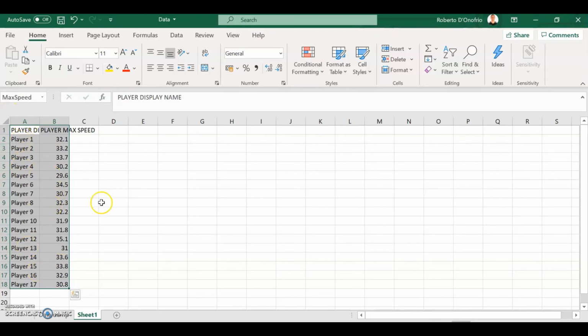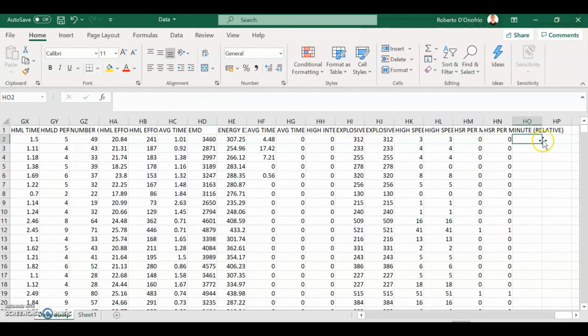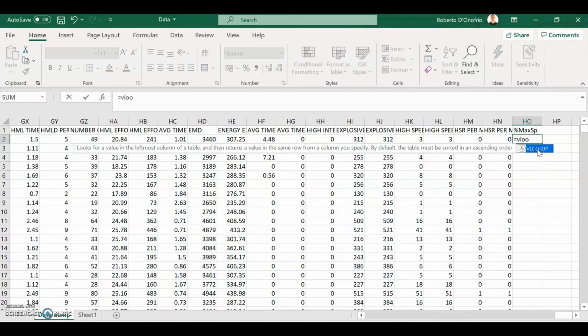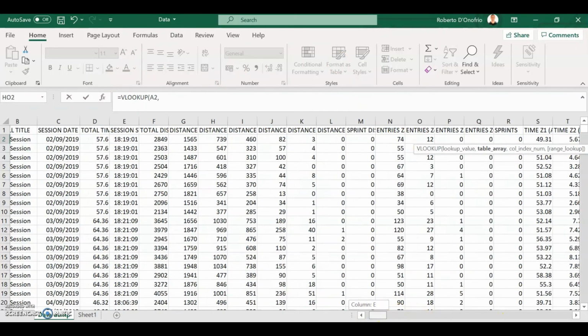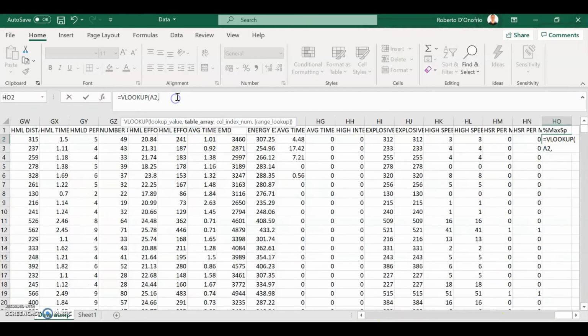So if you give this table a name and then go back to your data dump, create a new column and call it whatever you want, percentage max speed for example. And then we're just going to give it a go at our VLOOKUP formula. So if you type equal VLOOKUP, first it's going to ask us for the value. So the value that we're going to look up is going to be A2, which corresponds to the player name, comma, and then under table array, that's when it becomes useful to name our table, because we can just simply type in max speed, which is the name of the table that we just made before.